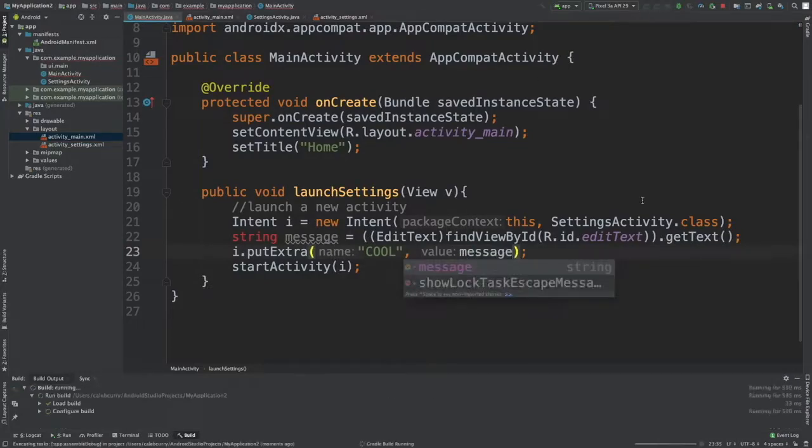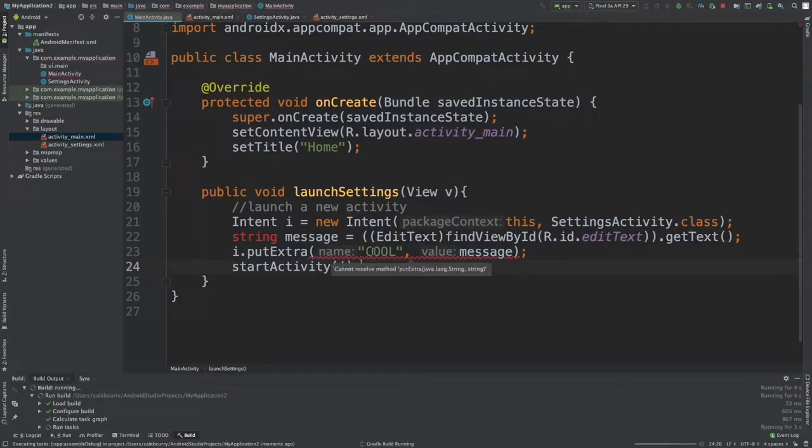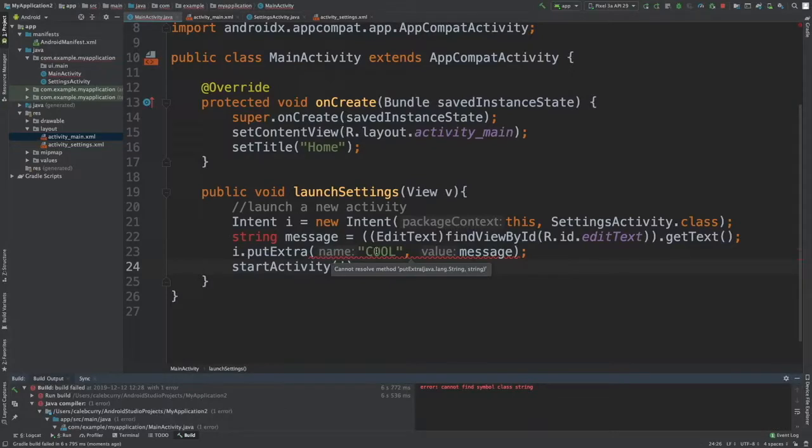So let's run this. Okay, we got an issue. Cannot resolve method. What? Oh, String is capitalized. So we have to make sure that is the right type.